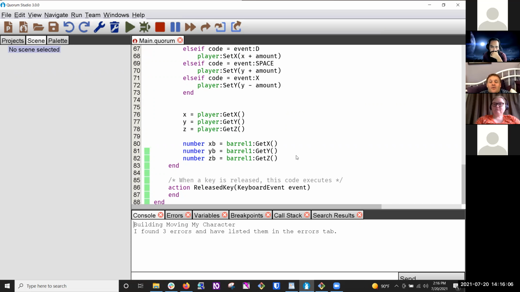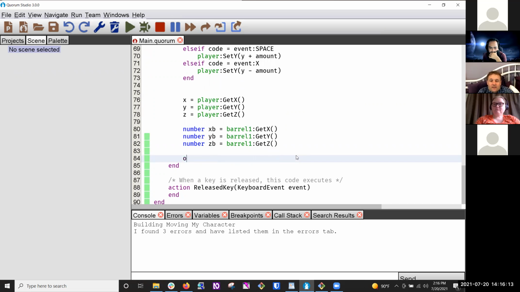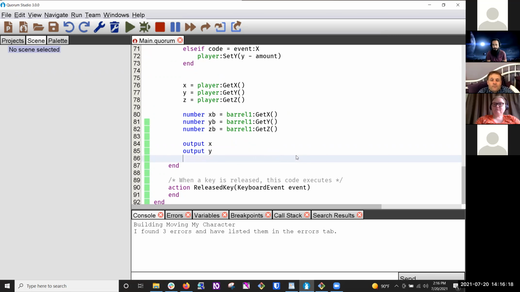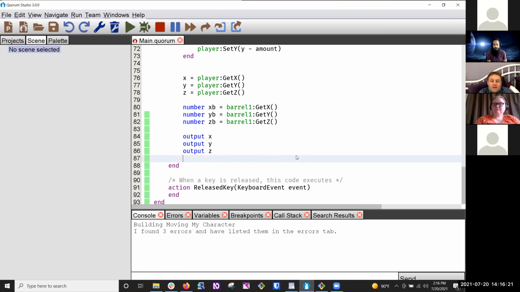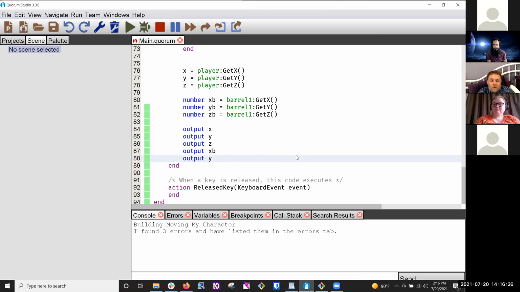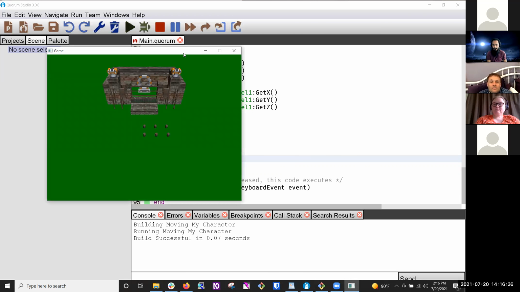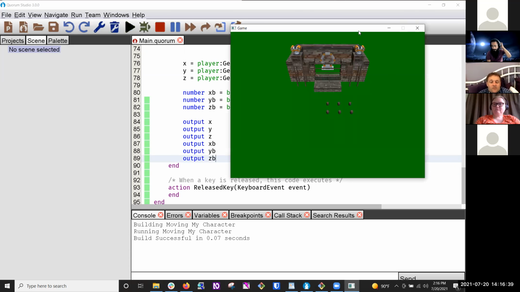And for the sake of argument, let's have everybody write output statements for each of them and see whether we get the same answer once you get to there. Output X, output Y, output Z, output XB, output YB, output ZB. I'm going to run my program, and on every key press, it will update my console. And so you can get this information accessibly as well, because it just gets printed out.